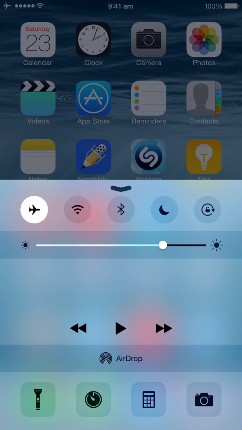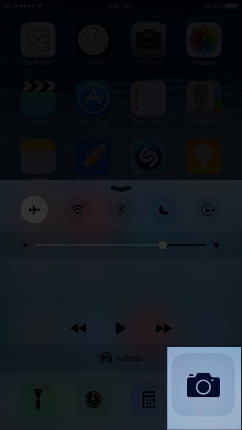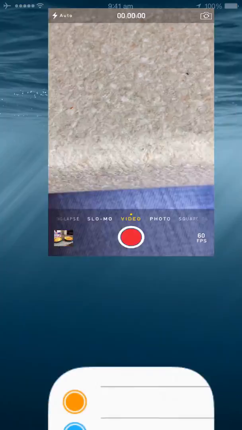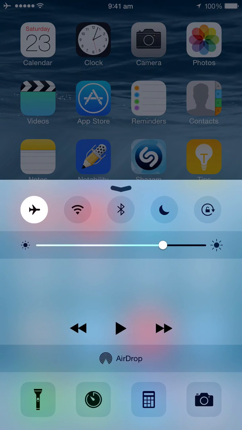Now, the next symbol we can see is the camera symbol. So touching that, it'll activate the camera. Press the home button again. Swipe up to reveal the control center. So that's basically the control center.